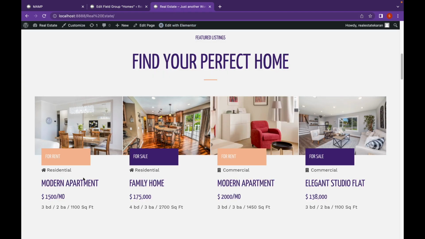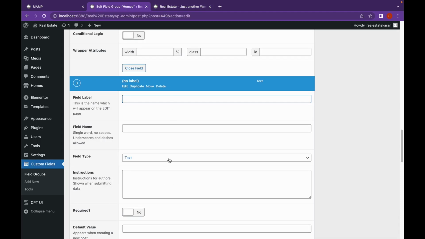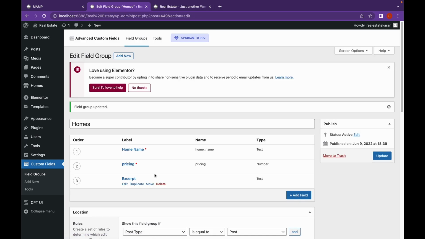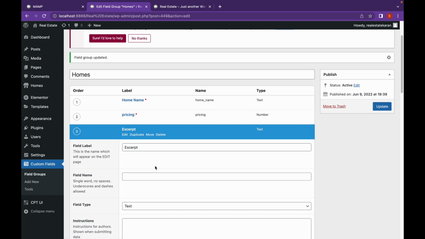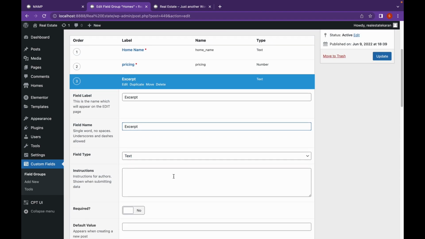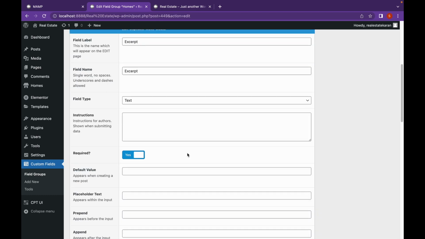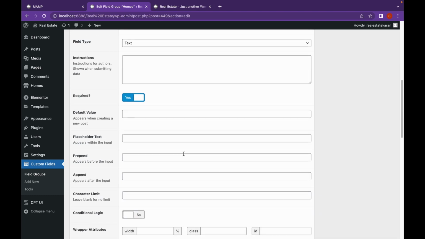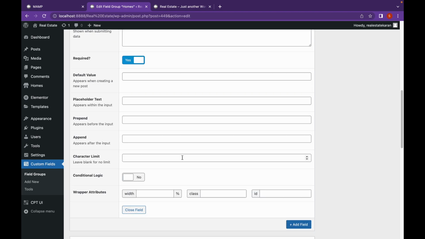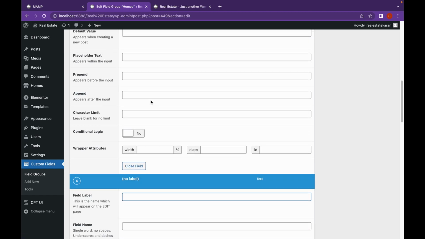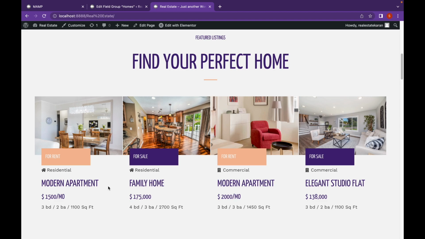For me, the third field will be this information. So let's call it excerpt. This will be of type text, and this will also be required. Let's click on add field again, and I'm going to add another field.